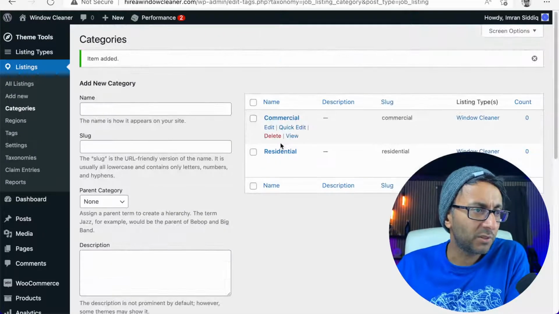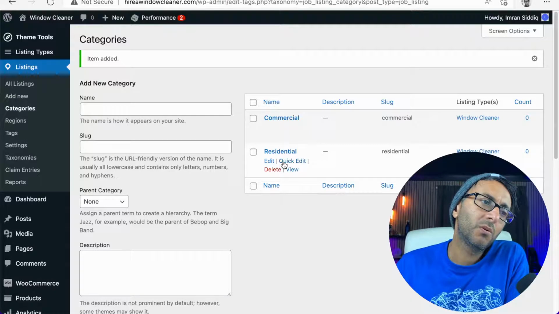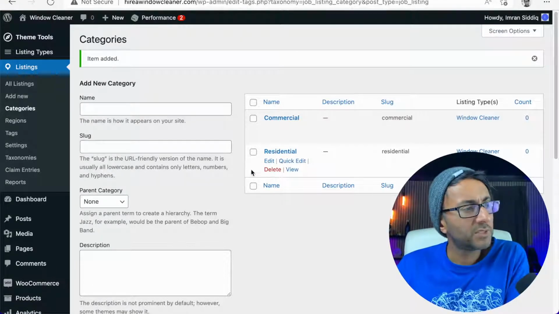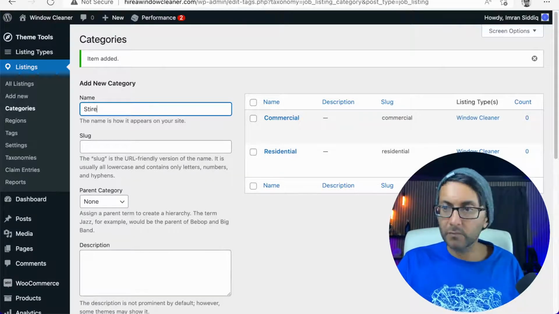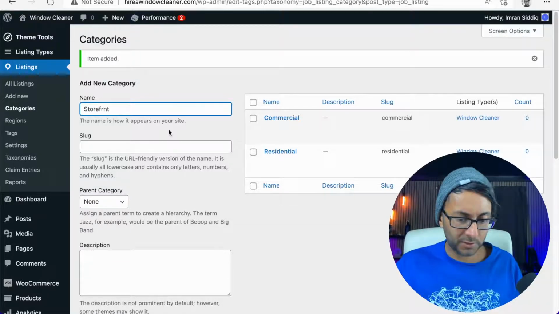Right, so we've got residential and commercial. Let us now... I just thought of something. Does it matter what order it's in? Does it matter? No, it shouldn't do. Let's go for storefront.